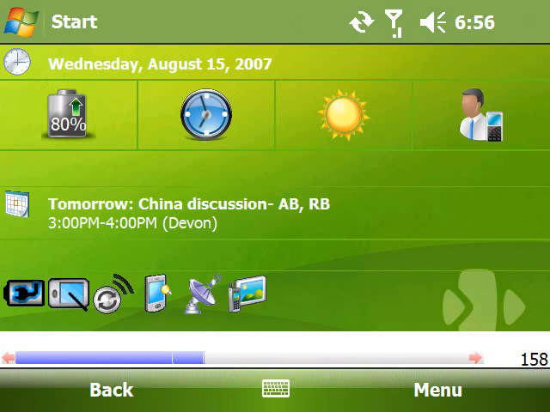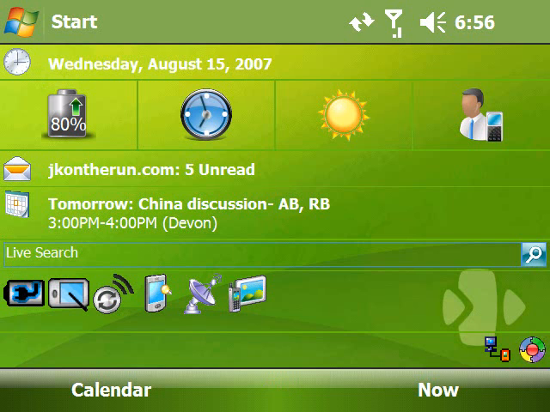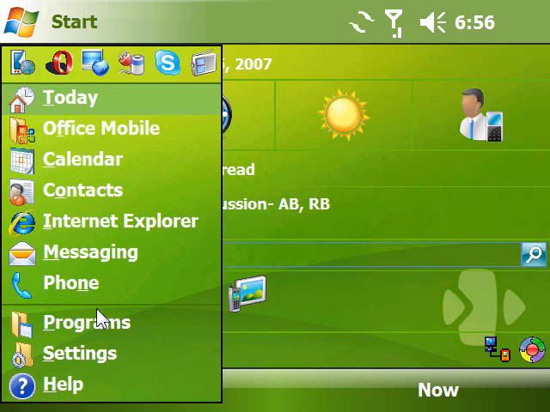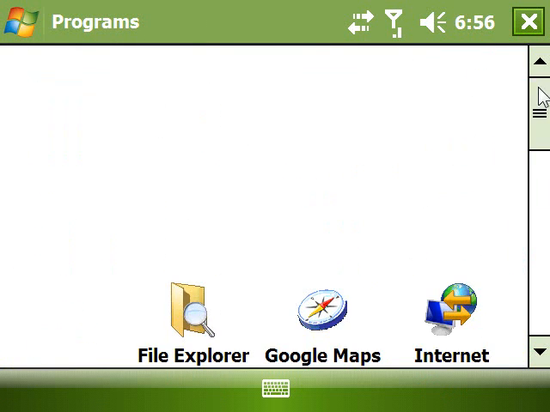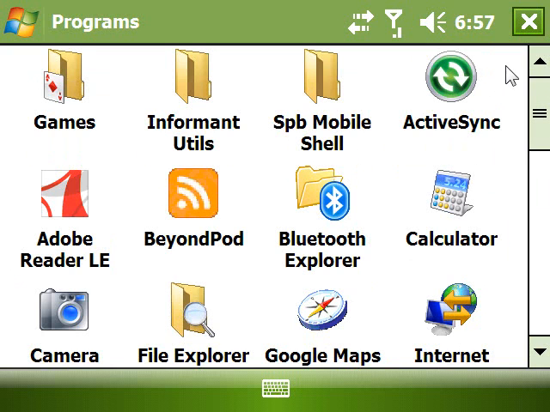Nice big vivid screen. This screen, by the way, that I'm capturing is almost actual size. I've noticed it's very close. So let's go down and see what programs are pre-installed on the Advantage. I won't open them all up, but I'll show you a few that I've installed as well. We have lots of stuff here.